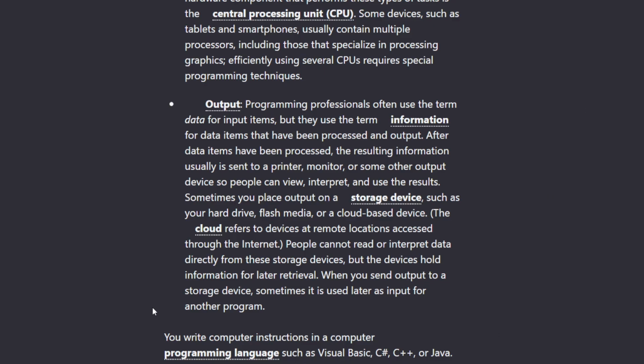Next is output. Programming professionals often use the term data for input items, but they use the term information for data items that have been processed and output. So, the resulting information is sent to a printer, monitor, or some other output device so people can view, interpret, and use the results.